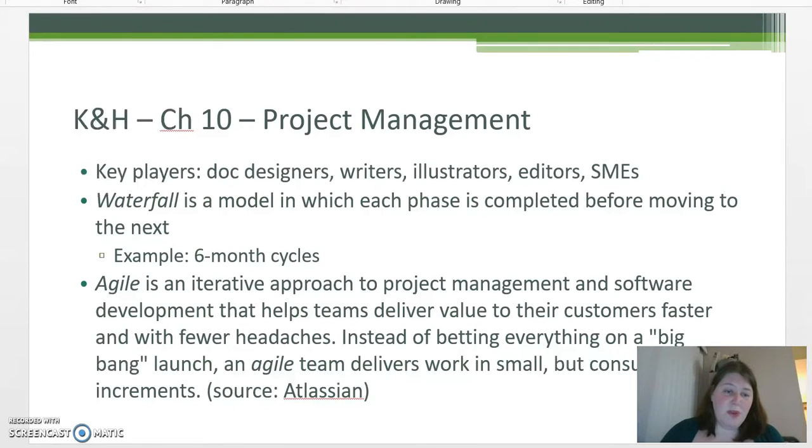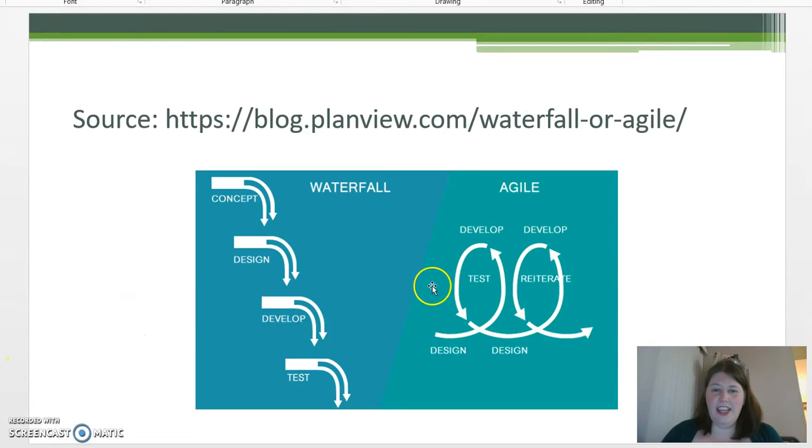And I want to jump over to the next slide here because I have two diagrams of waterfall and agile, and this really illustrates what the process is like. So as I said, with waterfall, you're completing before going on to the next. So here you have your concept. Once you're done with that, you go to design. Once you're done with that, you go to develop, and then you test it.